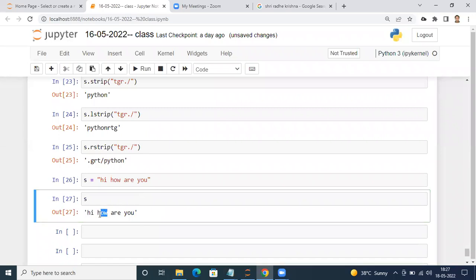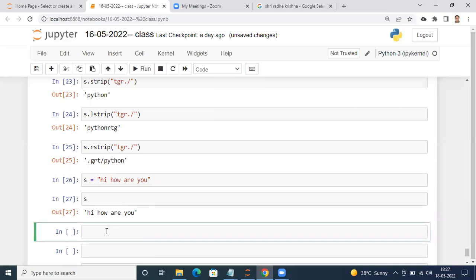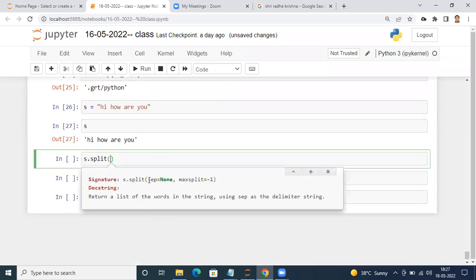Hi separate, how separate, are separate, you separate. I want to break them. I want to split them. That is a better word. I want to split these words. So what I can do, again we have a method known as the split method. In the split method there is a separator parameter involved. If you go inside, you can see there is a separator, and the second one is maxsplit.